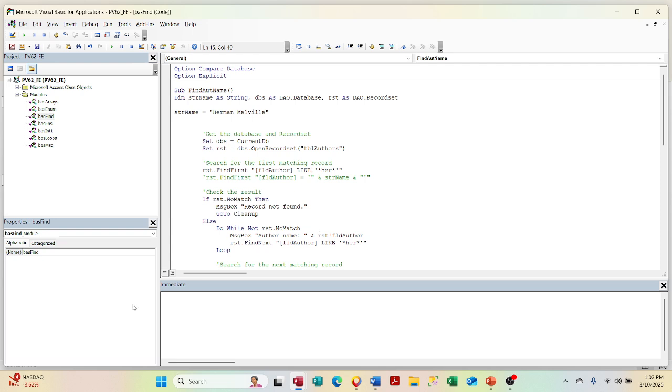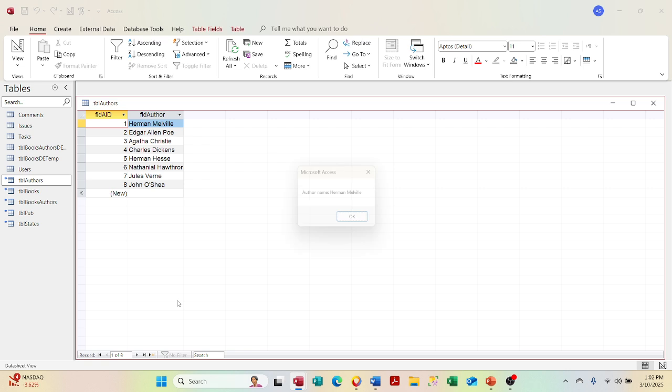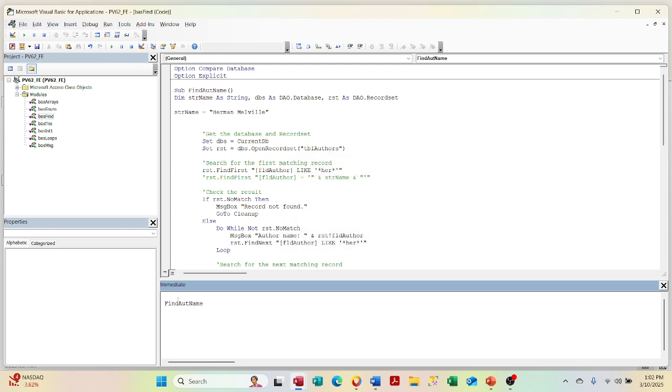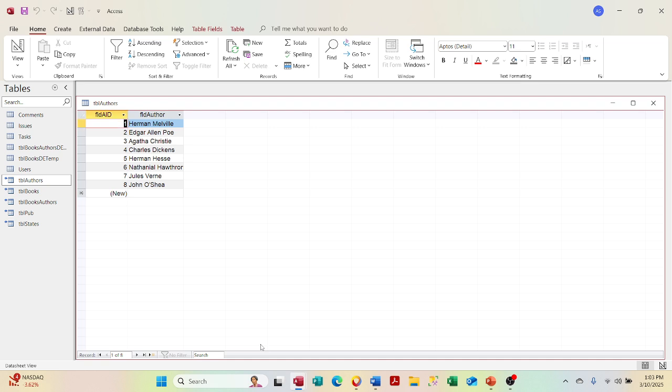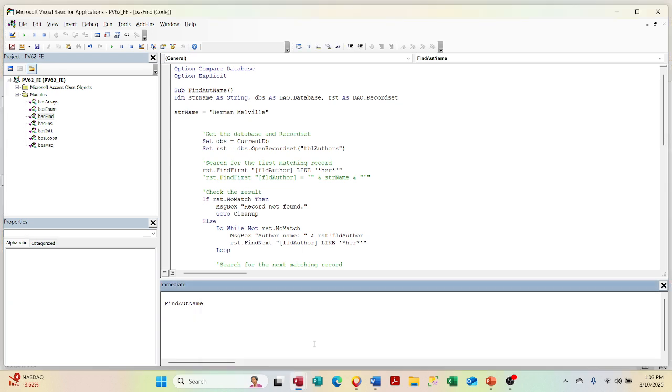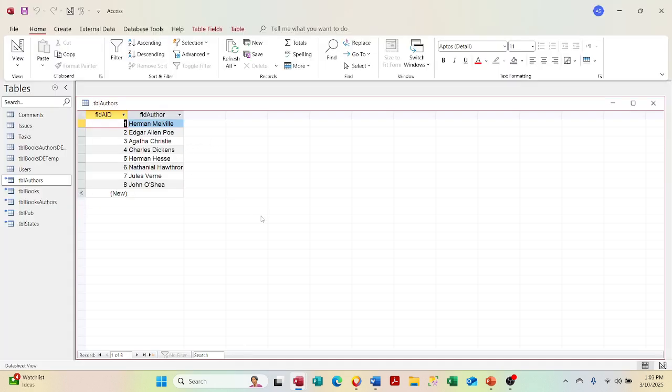So we're going to type over here, find A-U-T, name. And it found the author name of Herman Melville. Great. Then it found Hermann Hesse. So let's look at what happened here. It used this like over here, and it said, okay, I want to find the first one that has that HER. And if we go to our authors table, the very first one is Melville, Herman Melville. And then, of course, we want to find the next one, which happens to be Hermann Hesse. And it is several records below here.